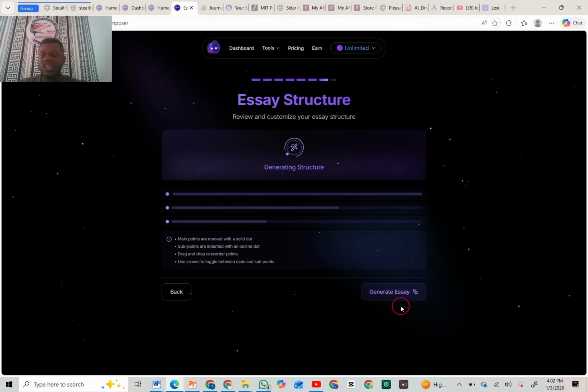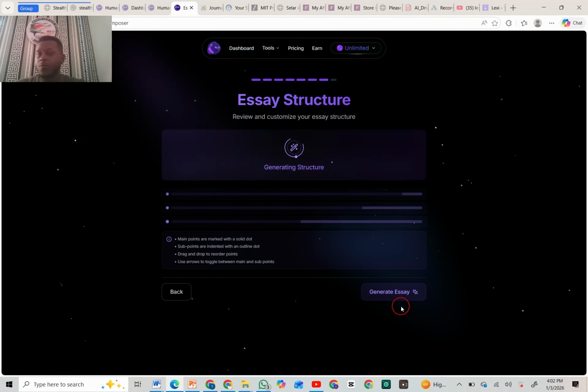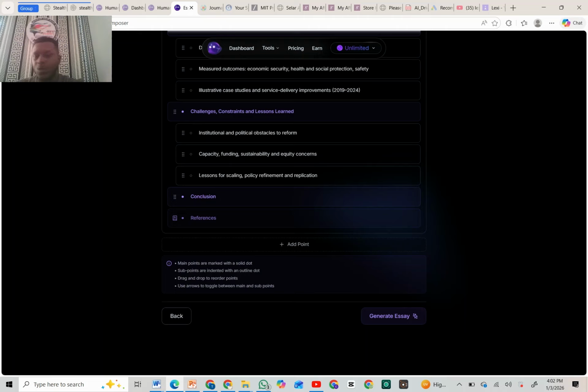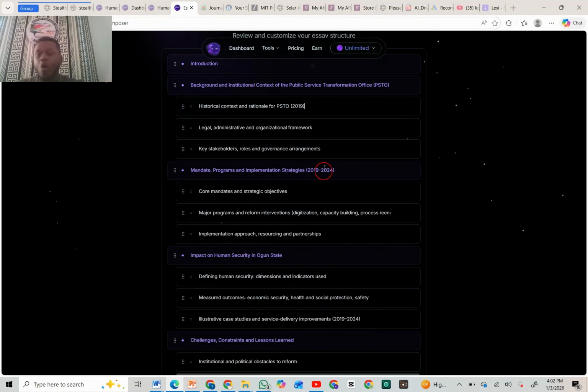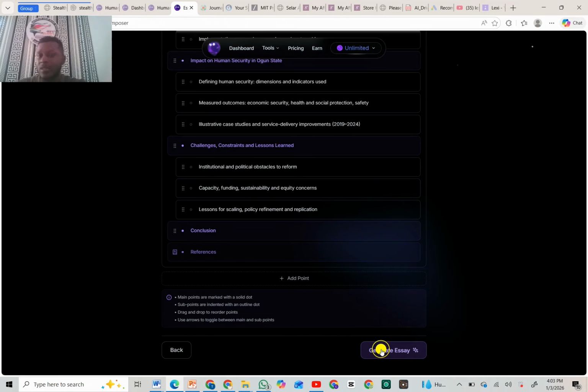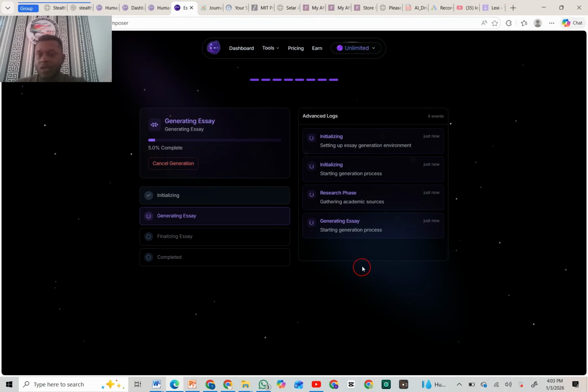Now what it's doing is generating an outline for you for your essay. And the wonderful thing is you can always edit this outline if you're not okay with it. You can edit it, rearrange it or delete. Now let's move to the next. It says generate essay. As you can see, 5.0% complete.